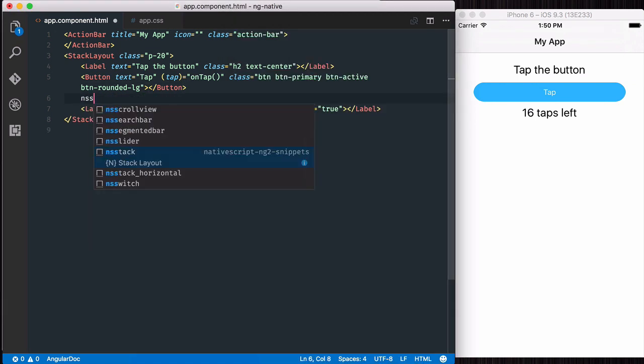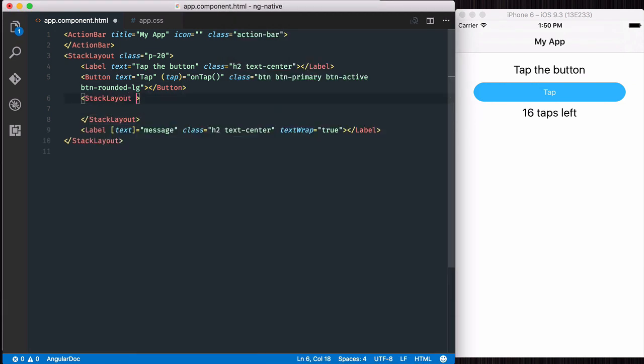A couple handy classes exist for dividers like HR light and HR dark. And we could add some margin to the top and bottom by using margin Y 10. That will apply 10 margin to the top and to the bottom of that divider.